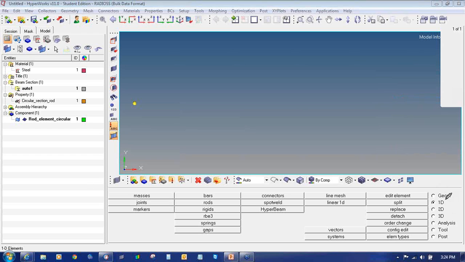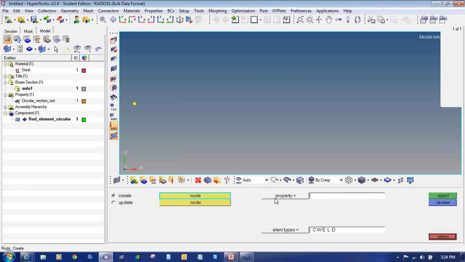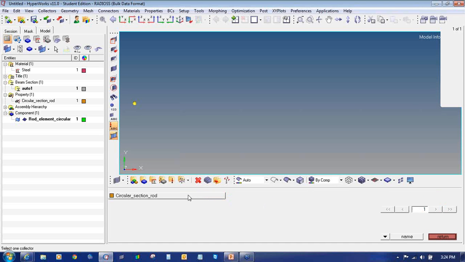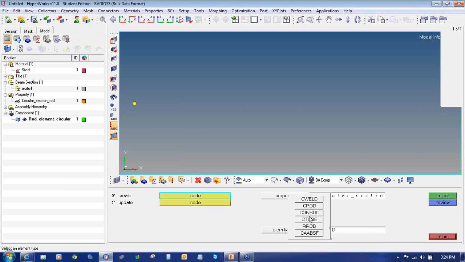To create a rod element, click on 1D page, rods panel. Select the property that we have created. Select the type of element as C rod, that is component of rod.